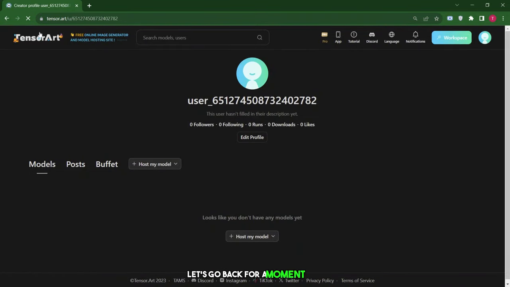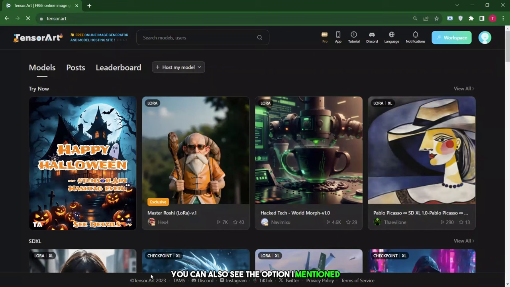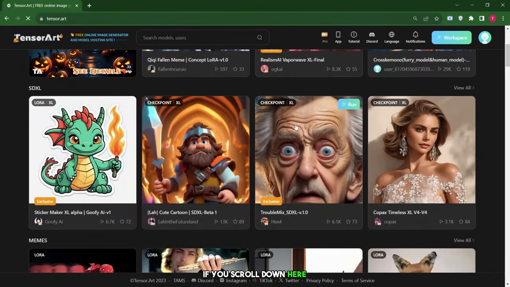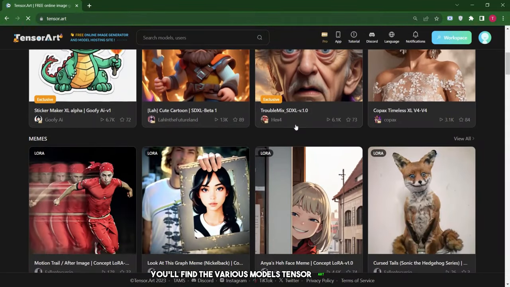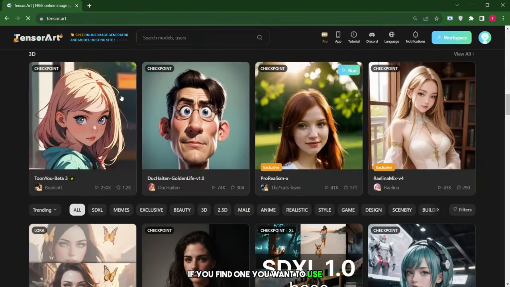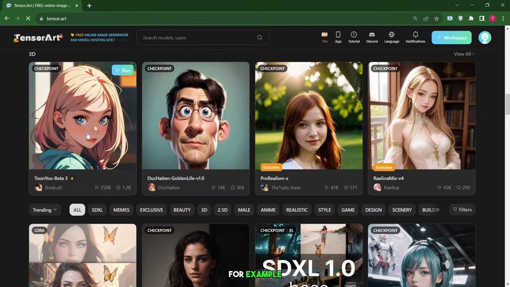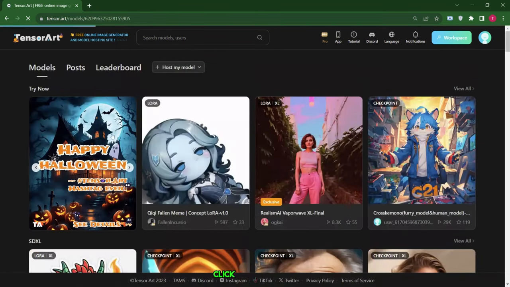Let's go back for a moment. Now, you can also see the option I mentioned earlier about posts from other users and the leaderboard. If you scroll down here, you'll find the various models Tensor Art offers. If you find one you want to use, just click on it. For example, if you want to use Clico Mix, click on that model.